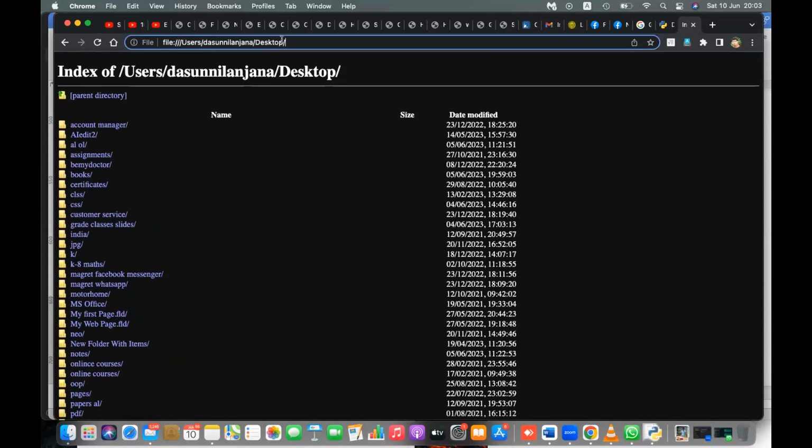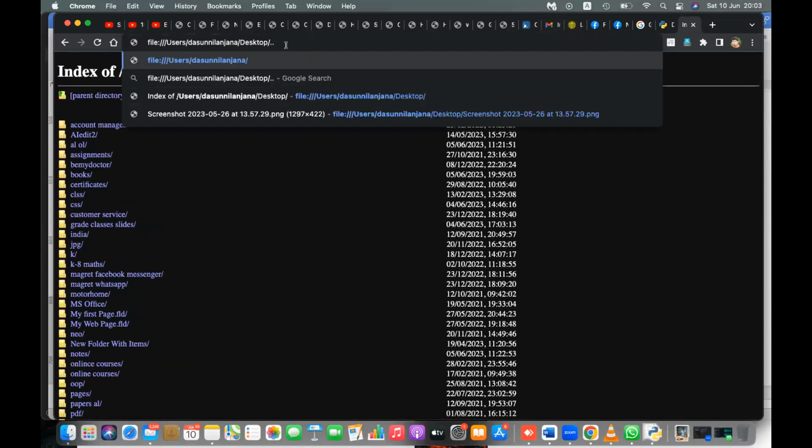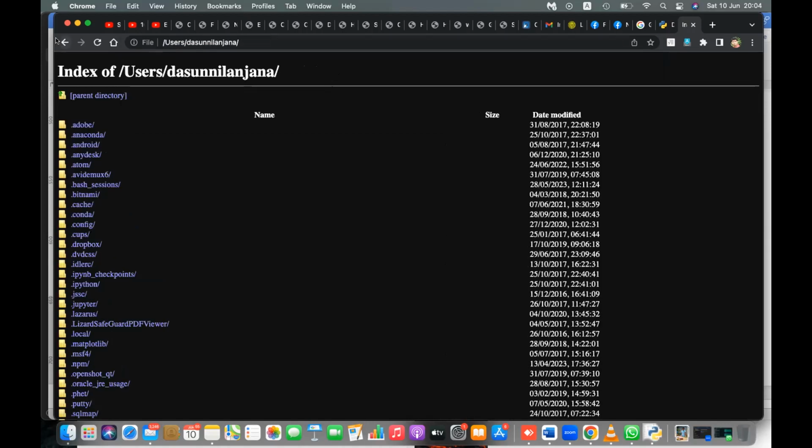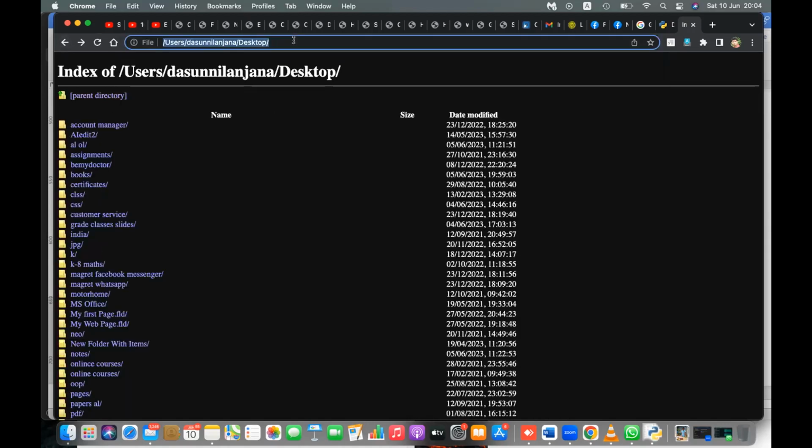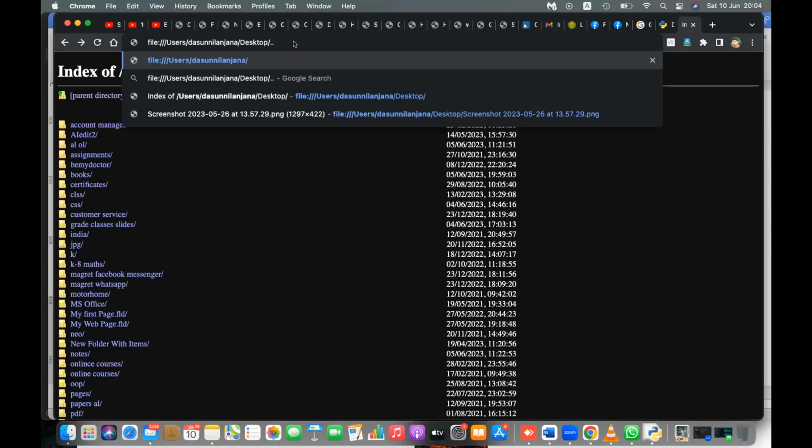If I say here the double dot keyword, from the desktop I will go to the Dasun Nilanjana folder. If I say double dot slash, I'm in the desktop now, but double dot slash will go 1 folder above. That is this Dasun Nilanjana folder. Okay, so let me type something like this. Now tell me where I will go. Double dot slash.